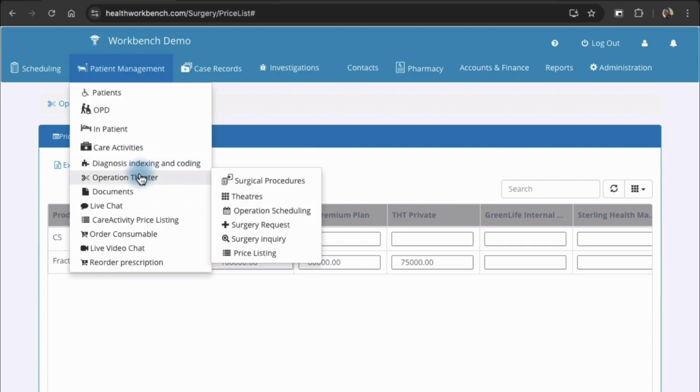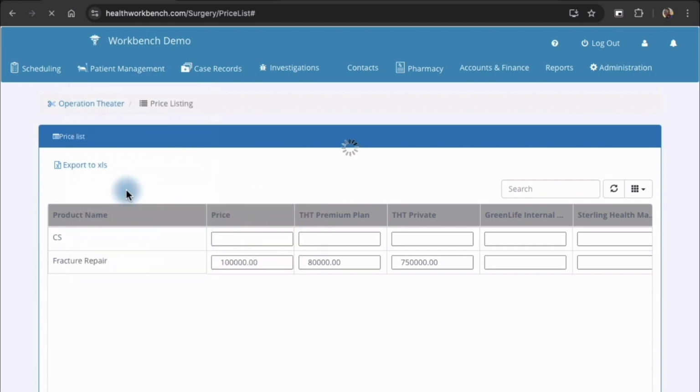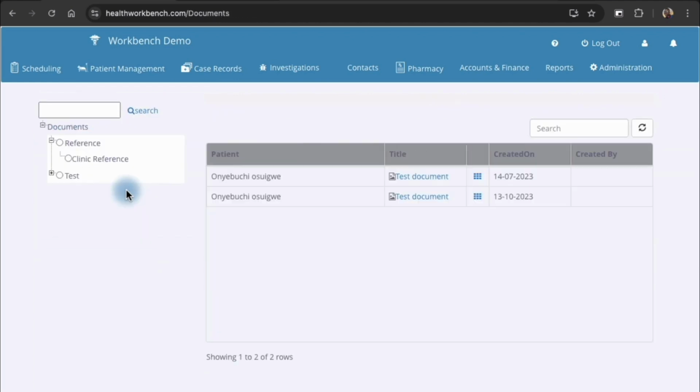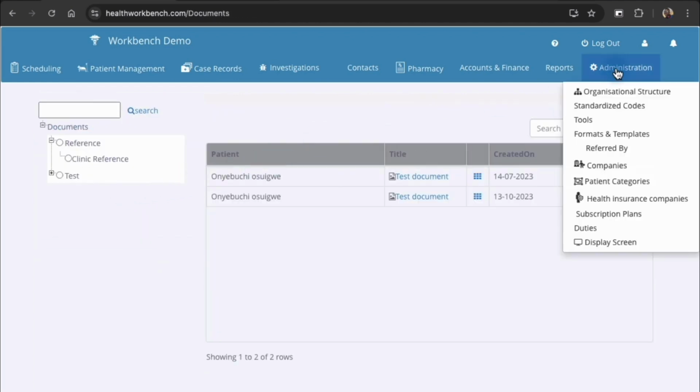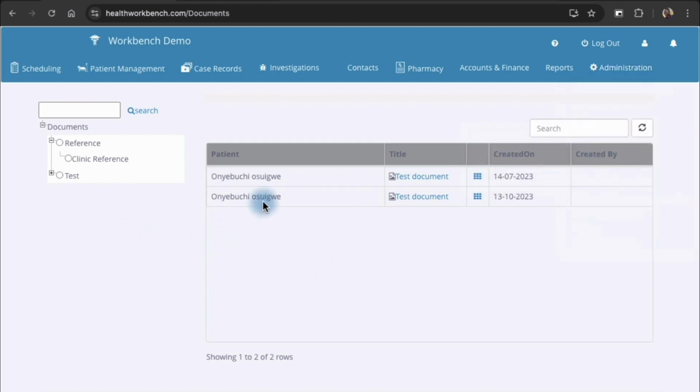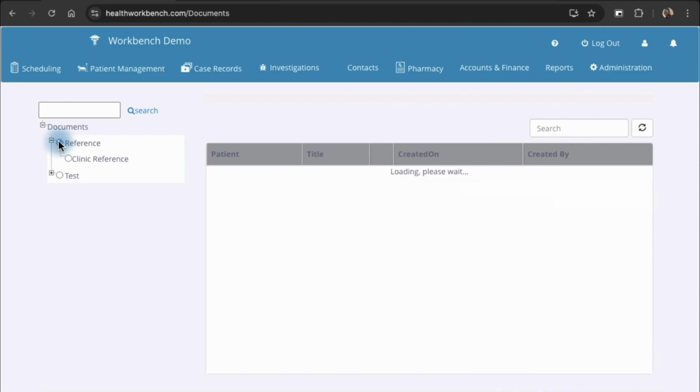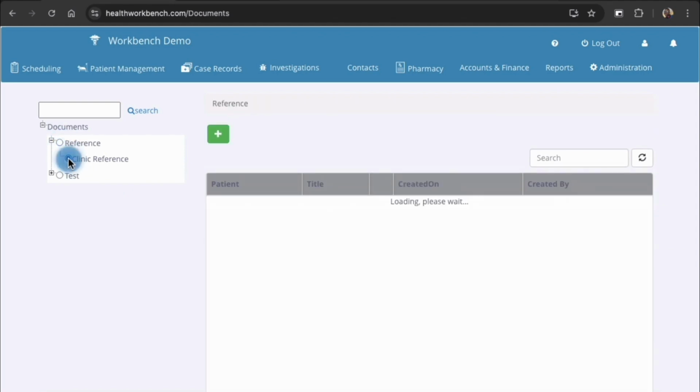Next, we have the documents. Under the administration module, we have discussed document folders where we set up the reference folder. Over here, you will see all the documents in the system and the patients that own them. You can select a particular folder to filter the documents. Let's add a new document in the clinical reference. Click on Add New.